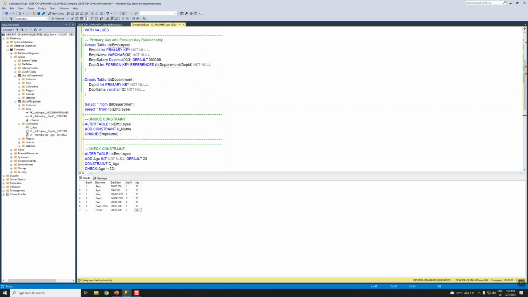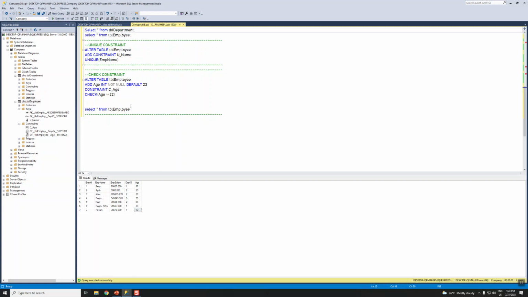And earlier I showed you about the unique constraint, right? The unique constraint will be helpful in the department table because the department value should be unique. So this can be applied on the department name here. Okay, so this is about the unique and check constraints.